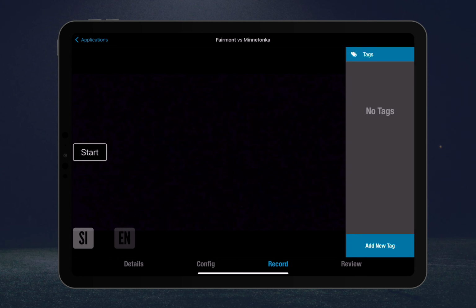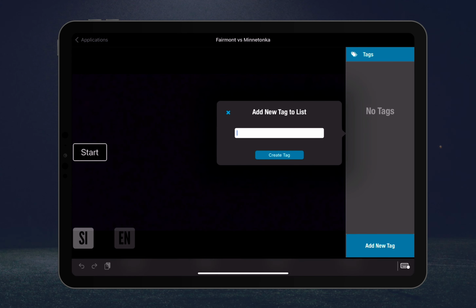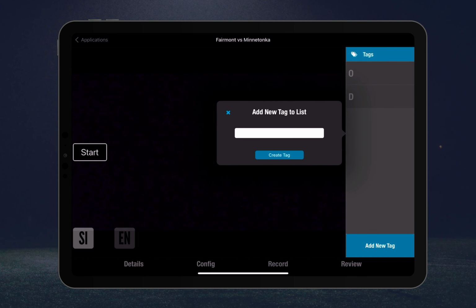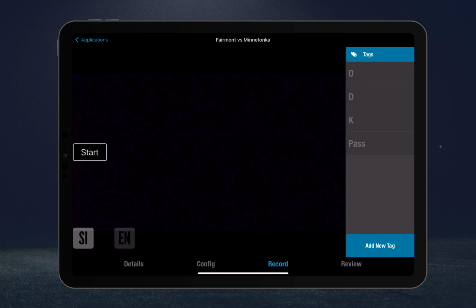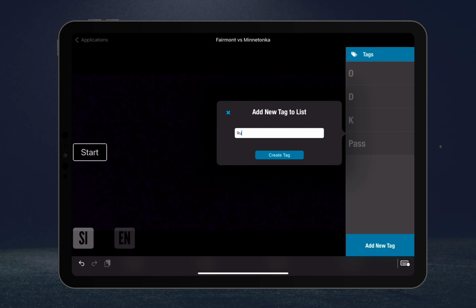Now on the right side, if you want to add tags, things that you might want to do during the game, we'll use football as an example here. Maybe we want to tag ODK, pass, run, things like that. I'm going to click add tag, and we're going to type O. We're going to click it again and do D. Click it again and do K. And then maybe we want to do pass, and then we'll do run.